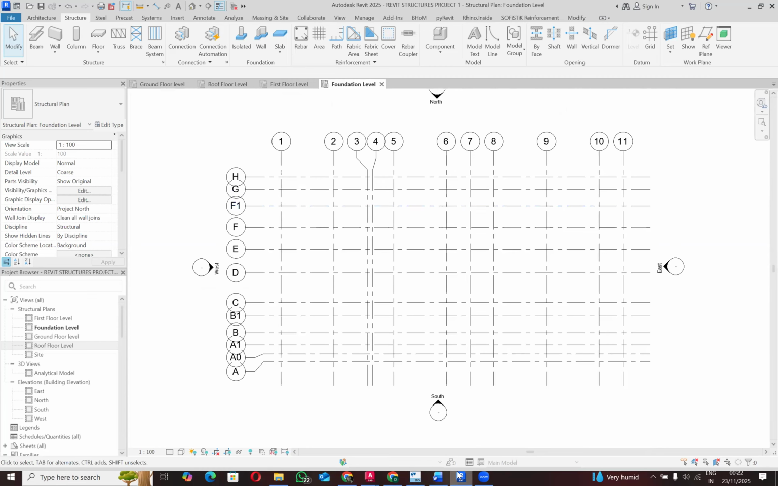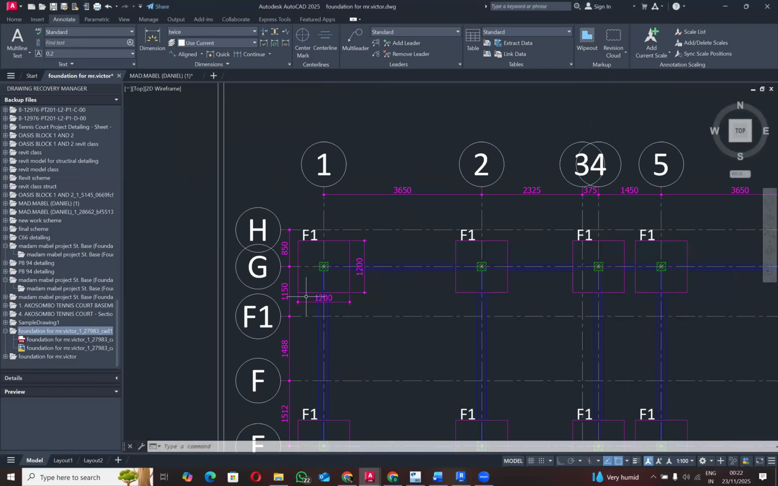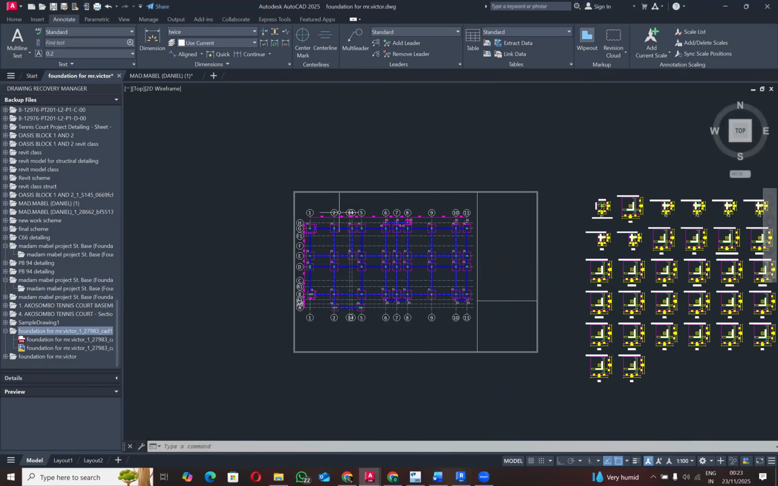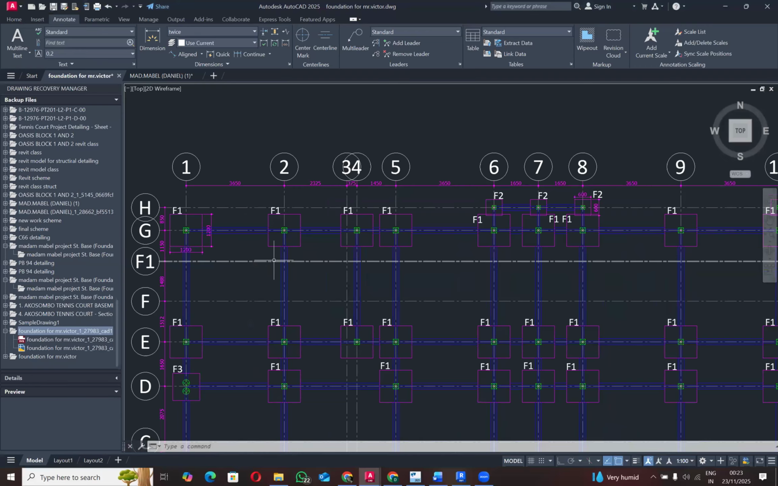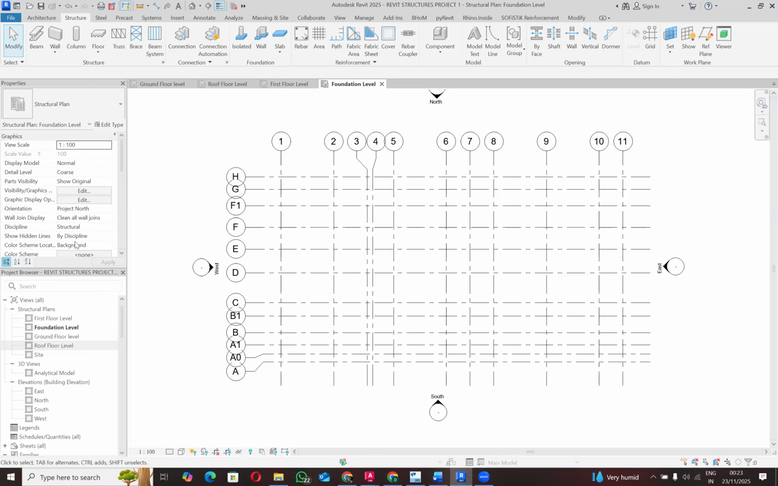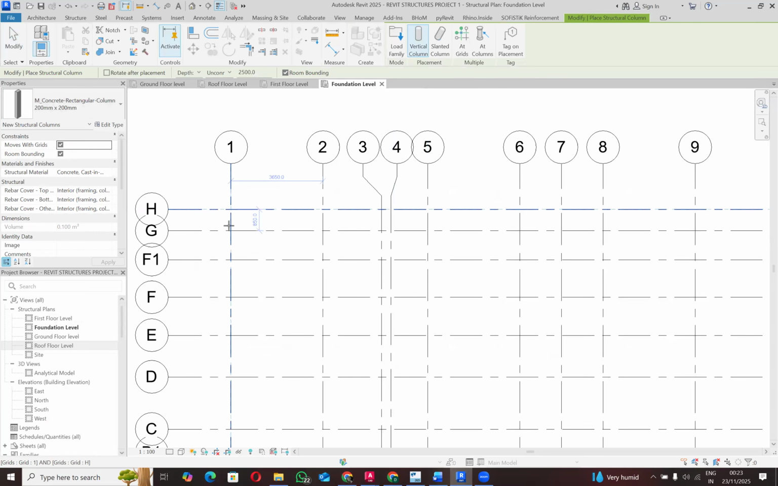Okay, so let's look at our reference. So our first column is on grid line 1G. Grid line 1G. Let's look at our column there. So this is 1G already. So we have a rectangular column there, 200 by 200, grid line 1G.